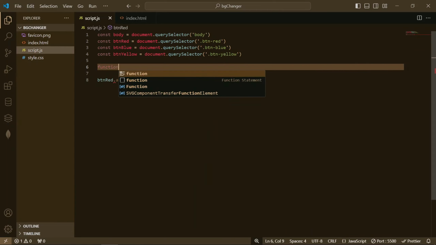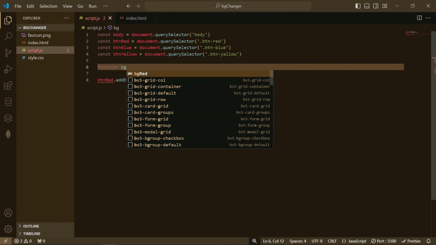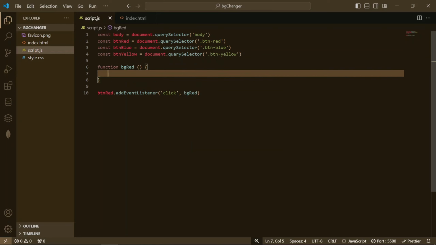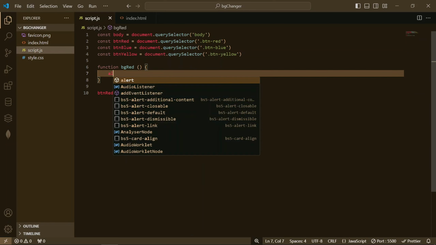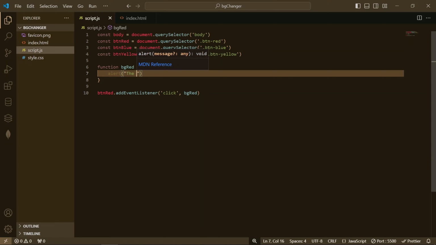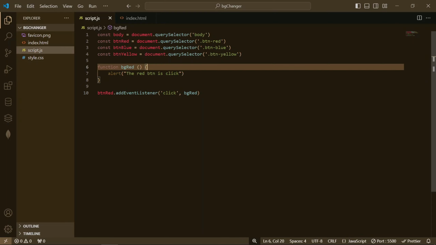To define a function you have to write the function keyword and then the name of the function. So bgRed is the name of the function, and then the parentheses for arguments, which we have none right here, and then the braces for the body of the function. And if I write something in it, let's say alert, and say the red btn is clicked. If someone clicks on this btnRed, then this code will be executed. Now let's see if it is true or not.